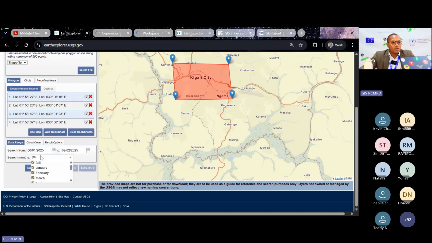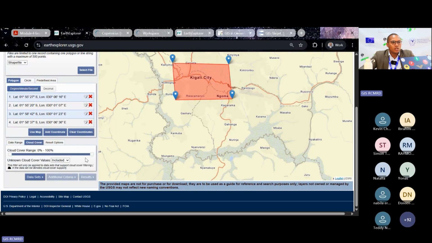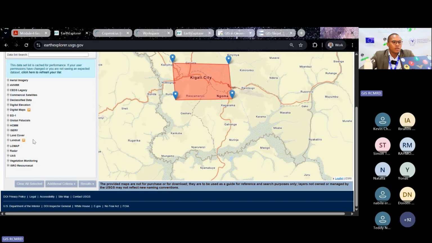So if we have already selected the months that we are in, we can also now minimize the cloud cover to reduce the number of clouded images that are there. So let's just maybe use 20%. Then you click on the datasets, where we now select the datasets that we need.